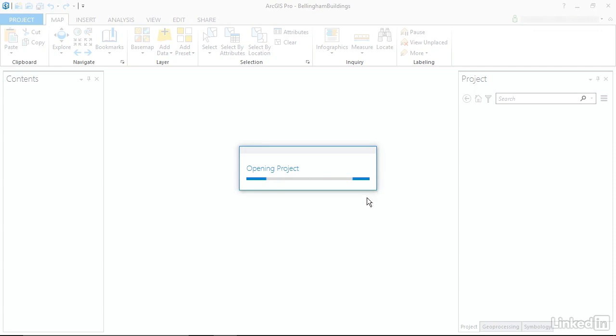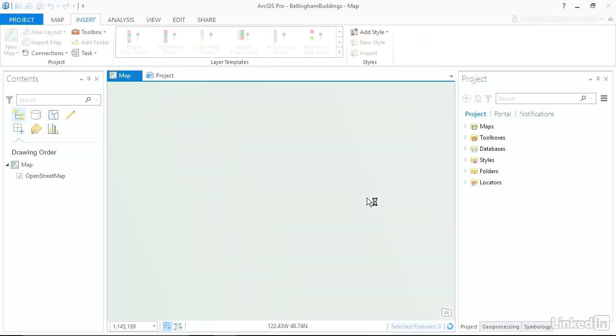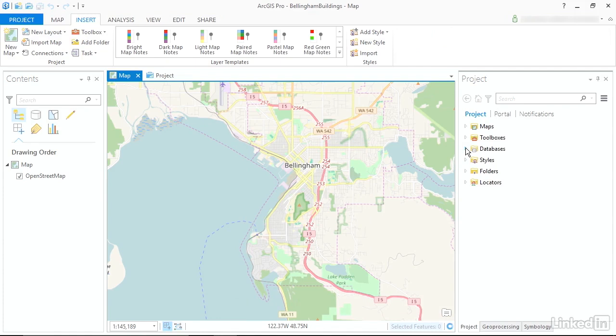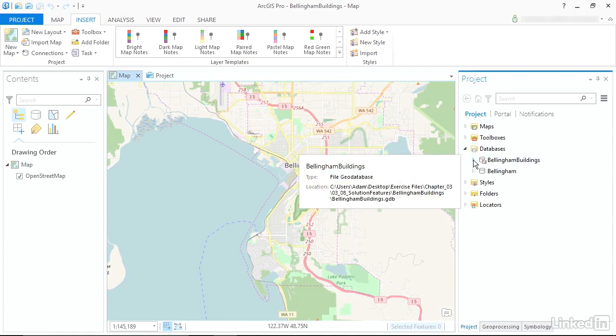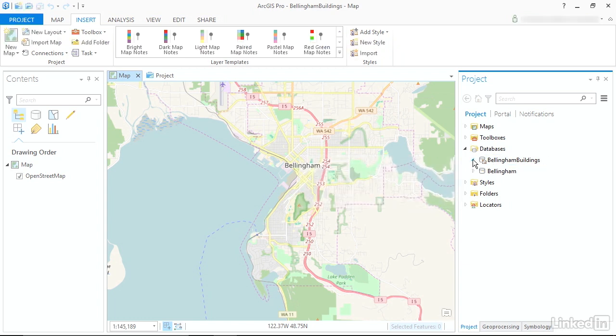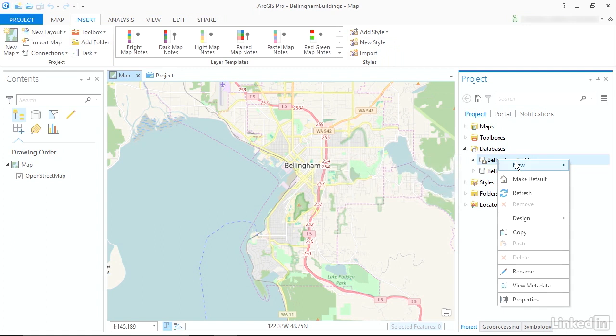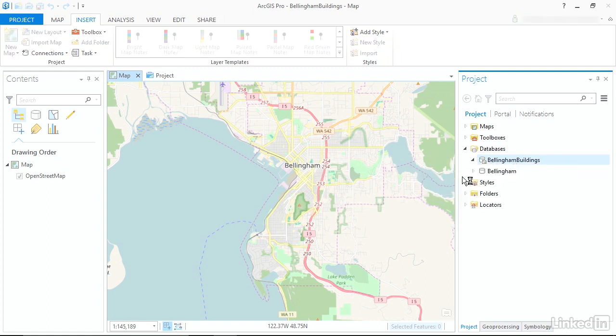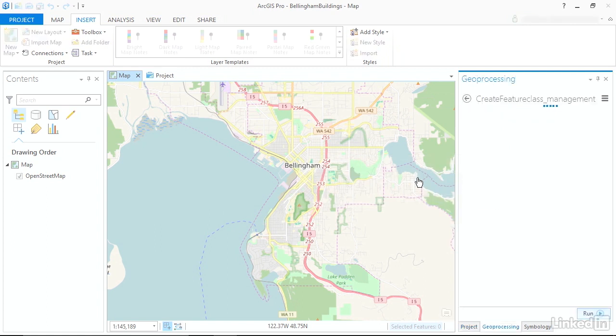So the first thing we're going to need to do is create a new feature class in the geodatabase. So let's go into the databases. We'll find the Bellingham Buildings geodatabase that was just added now because we're creating a new project based off of that template. So we'll go into there. I will right click, go to New, and then Feature Class. That'll start up the geoprocessing tool.